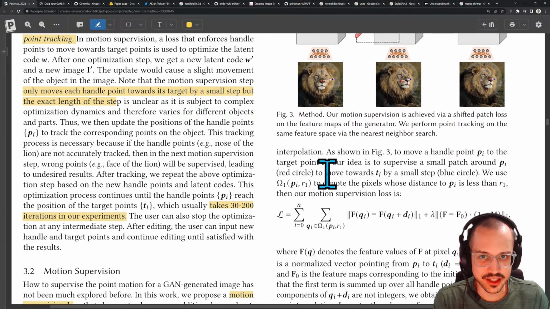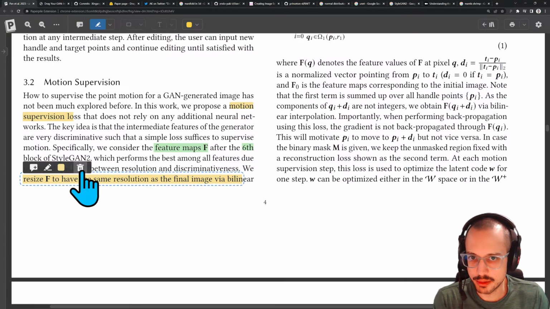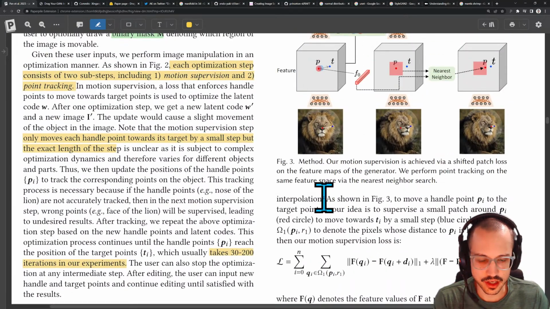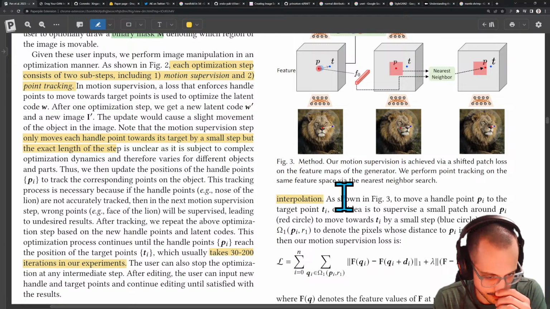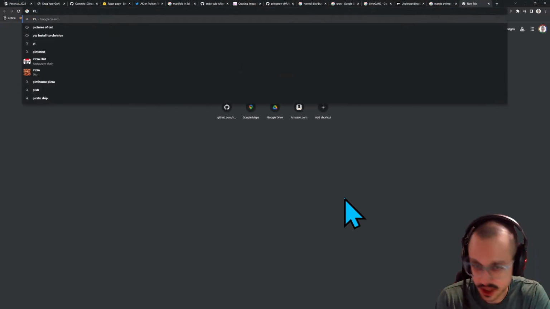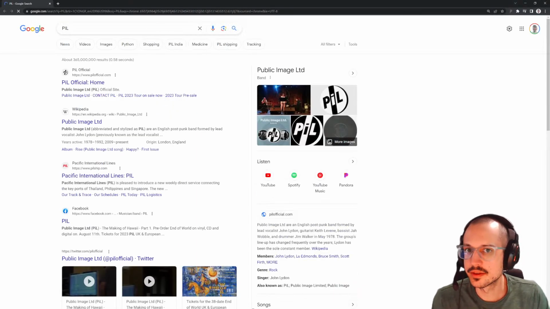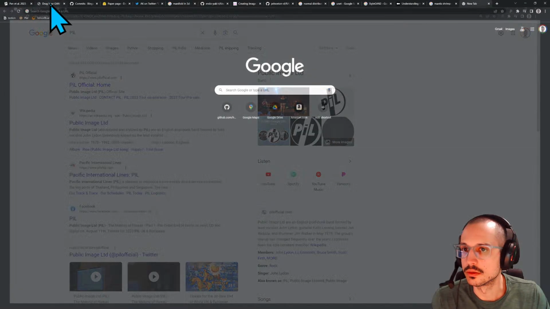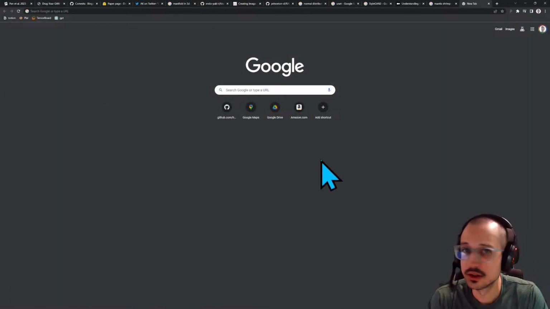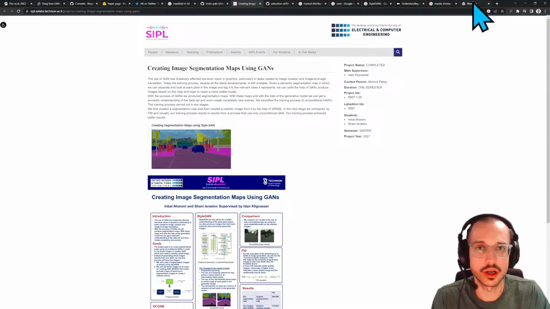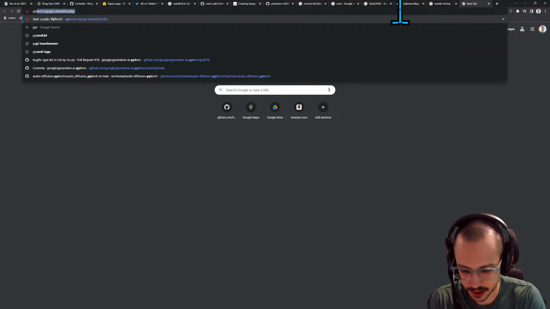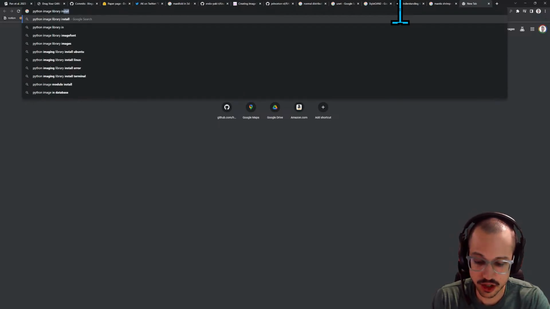via bilinear interpolation. Bilinear interpolation is actually pretty standard. There's a lot of different types of interpolation whenever you resize an image. So everybody knows the Python image library. Python. Oh my god, dude. I'm all over the place today. Python image library. Interpolation.